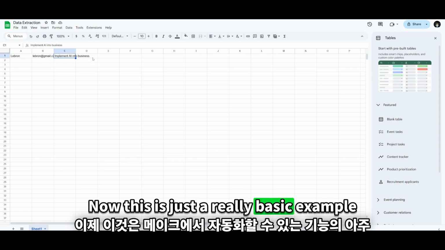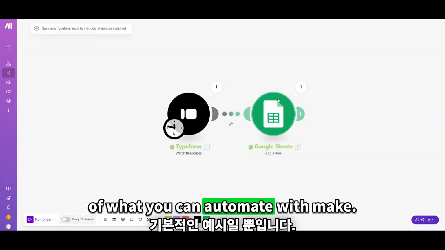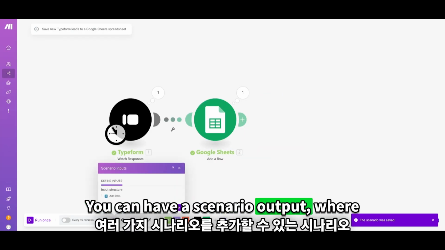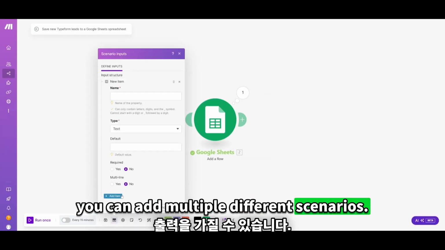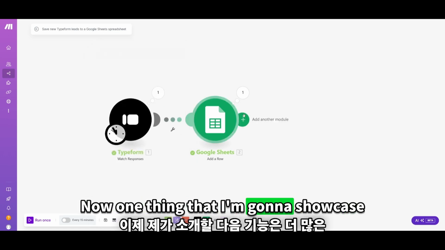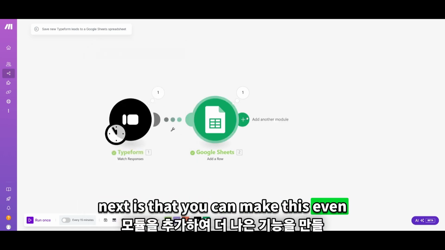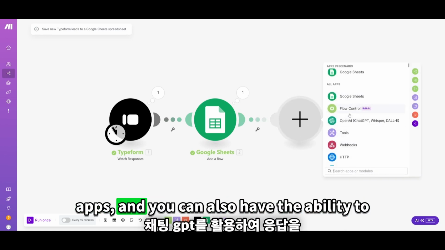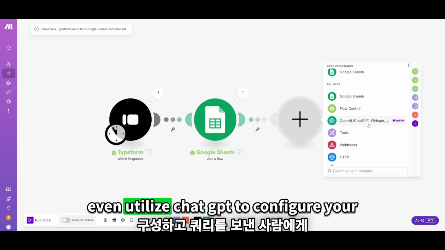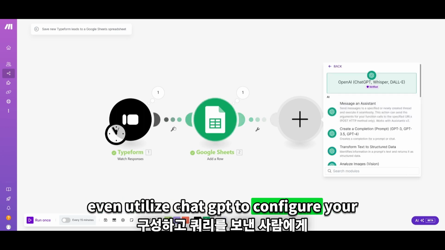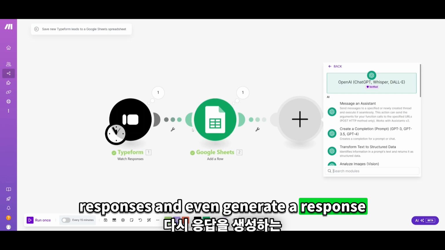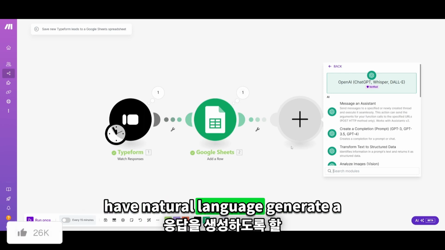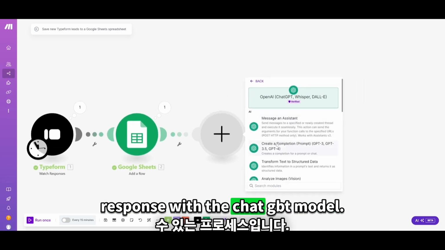Now, this is just a really basic example of what you can automate with Make. You have a lot of other tools like saving this. You can have a scenario output where you can add multiple different scenarios. Now, one thing that I'm going to showcase next is that you can make this even better, where you can add more modules. You can see that you have various other apps, and you can also have the ability to even utilize ChatGPT to configure your responses and even generate a response back to the person who sent the query in. This is a process where you can have natural language generate a response with the ChatGPT model.